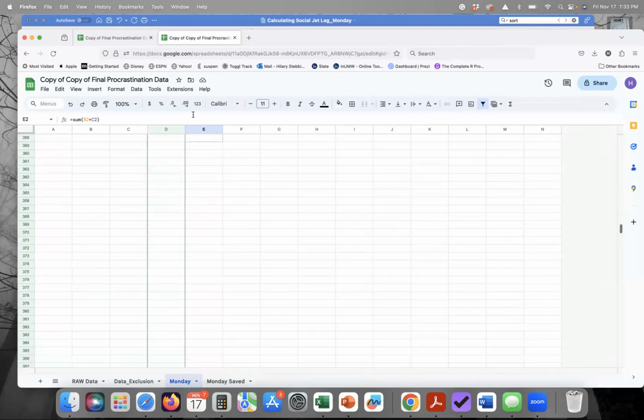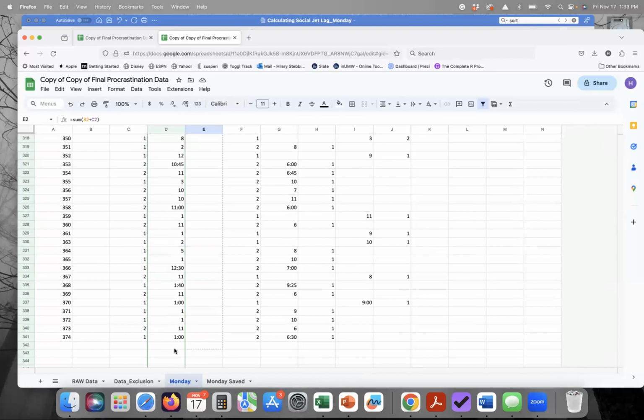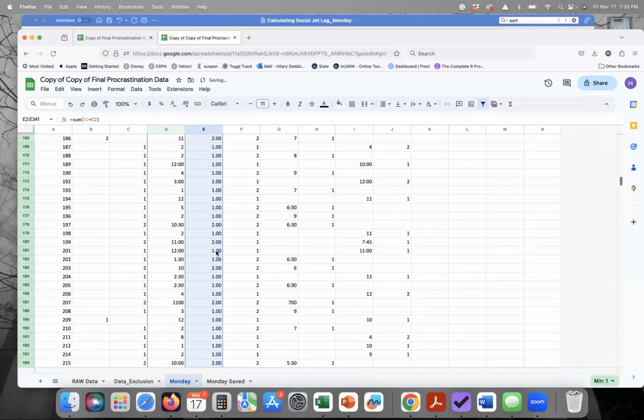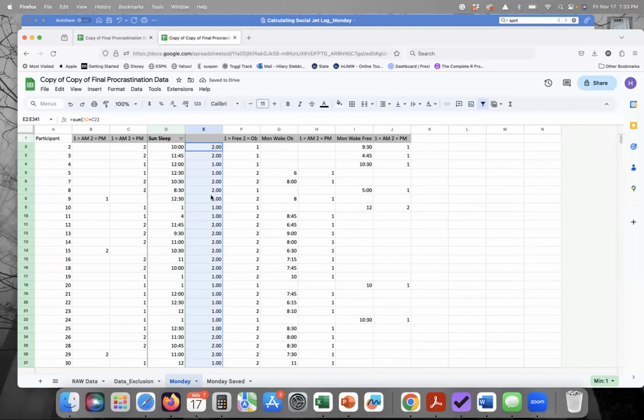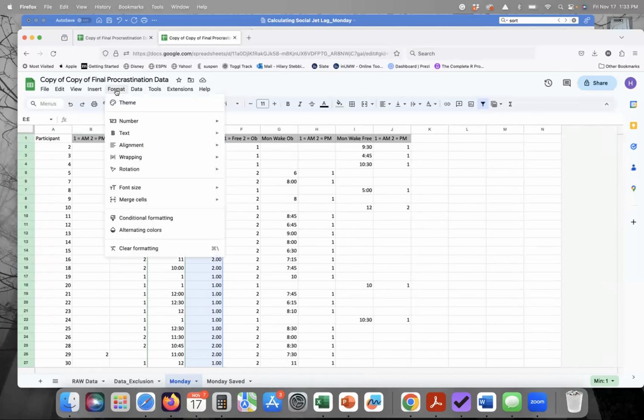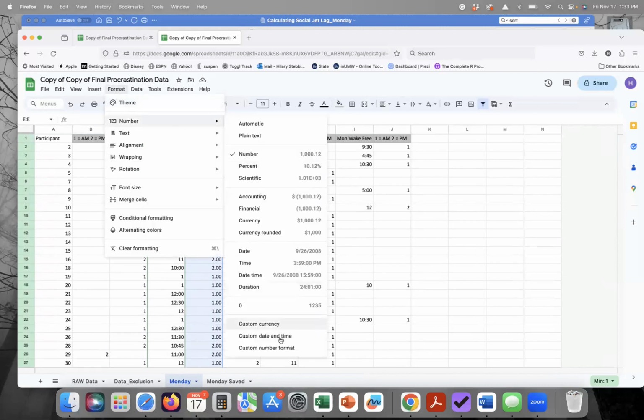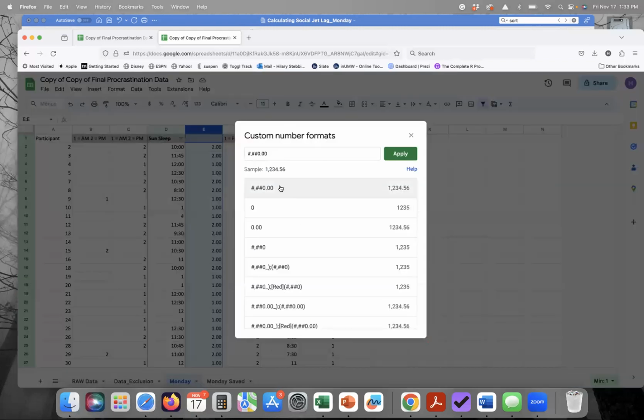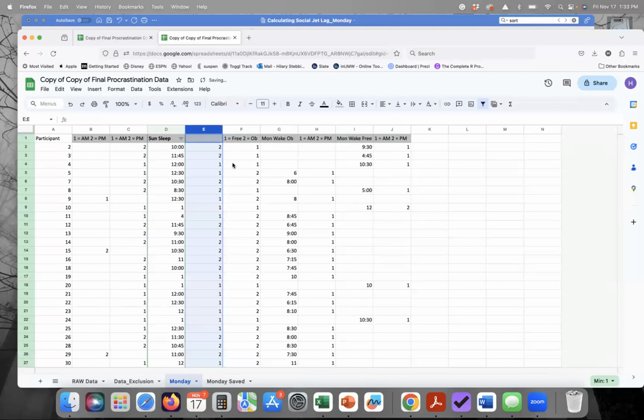And if it really bothers you that it turned it into decimal places, you can go to format and you can go to custom number format and tell it, I just want a number with no decimal places, and that will make it look consistent. And then you can just copy this label, right? 1 a.m. 2 p.m. into there.